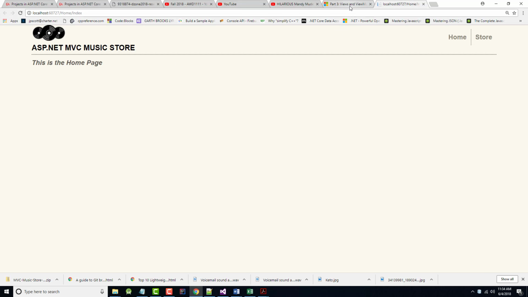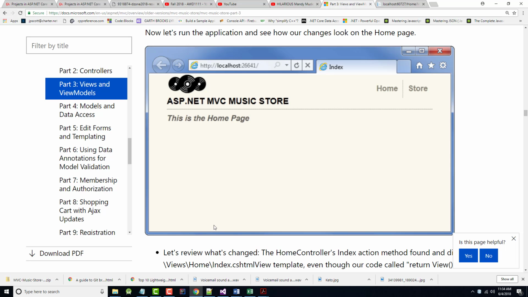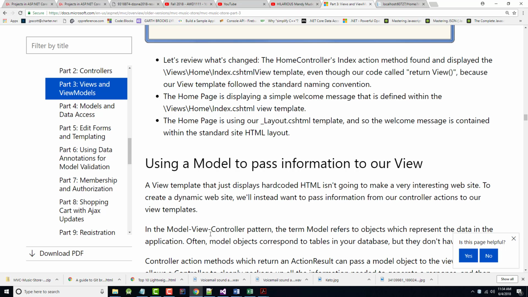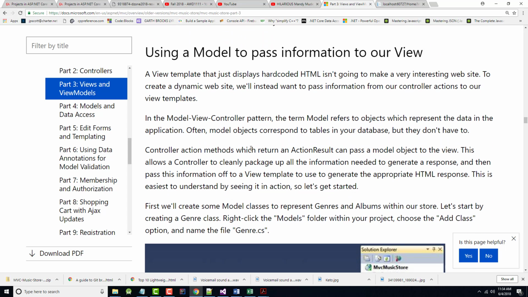That's pretty doggone good. All right, good. So the author says here, let's review what we changed. The home controller's index action method found and displayed that view template, even though our code called return view, because the view template did that by convention over configuration. The home page displayed the simple message, and it's using the layout.cshtml template. Good. All right.